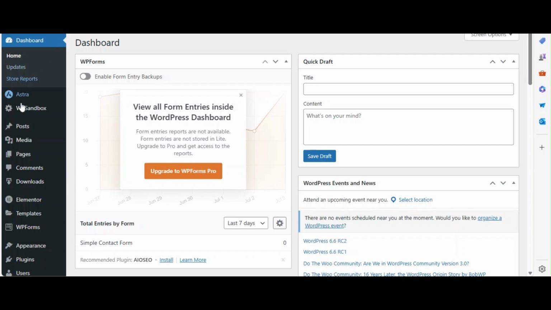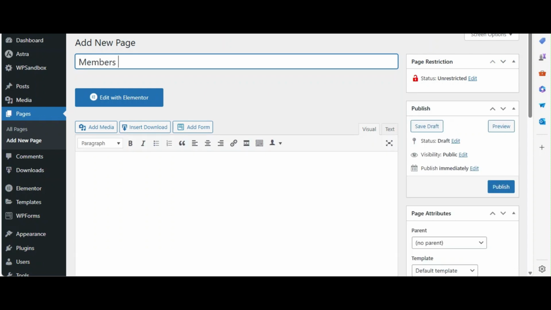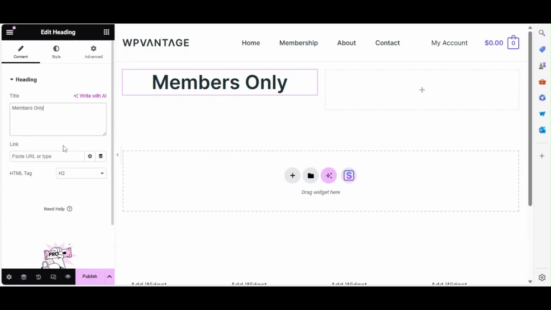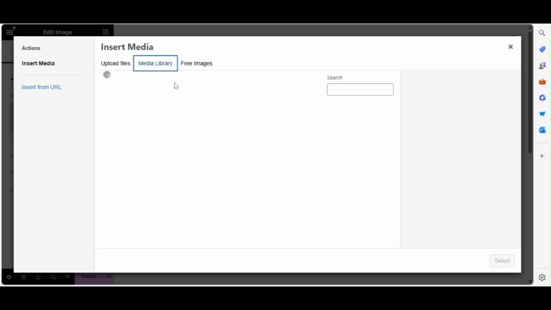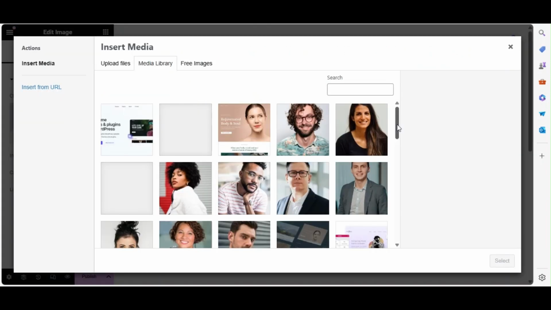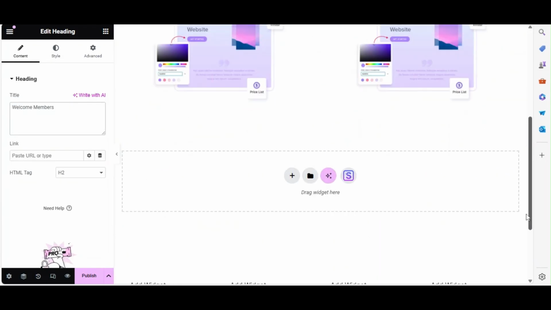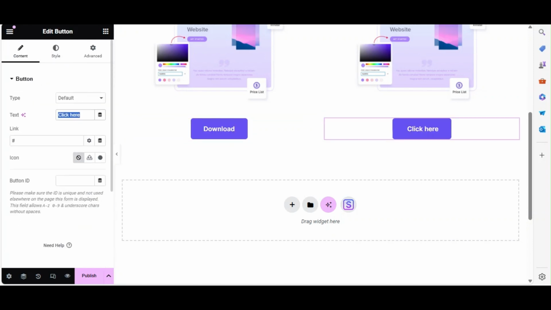Now, let's create some member-only pages using Elementor. Go to Pages and click Add New. Name your page, for example, Members Area, then click Edit with Elementor. In the Elementor editor, you can start designing your member-only page. Add sections with headings, text, images, and other content that will be exclusive to your members. Add a welcome message, exclusive content, or links to downloadable resources. Customize the design to match your brand.